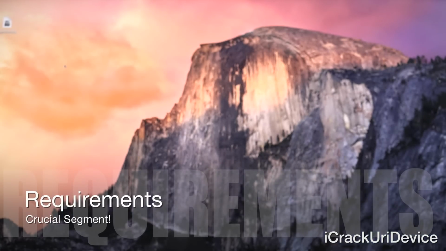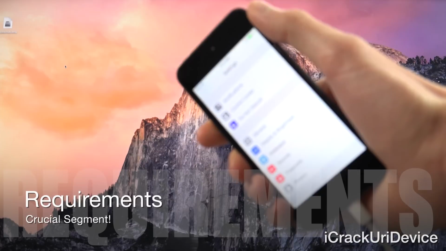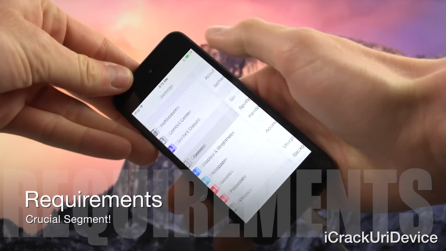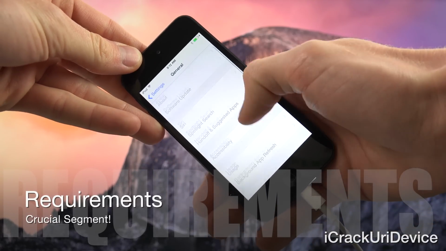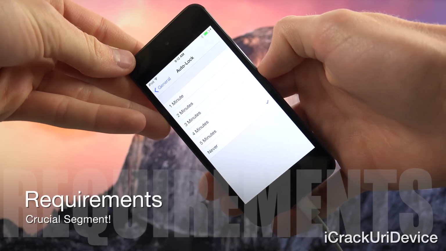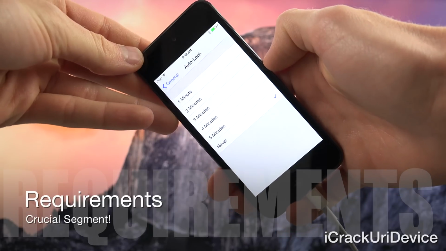There are a few things that we need to do first, though, to prepare our device. I always do this, but if you don't, for whatever reason, go inside of settings and then general, followed by auto lock, and then from there you're going to set it to never. This is just an extra precaution, and I definitely recommend it as it could interfere with the jailbreak process.